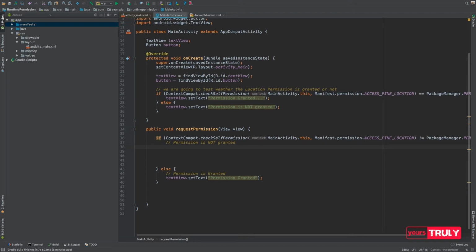And before asking the user, what you can do is explain to him why your app needs a permission. It is not necessary that you present it, but it's always a good idea to tell the user why this special permission is needed. So for that, we would do like so.